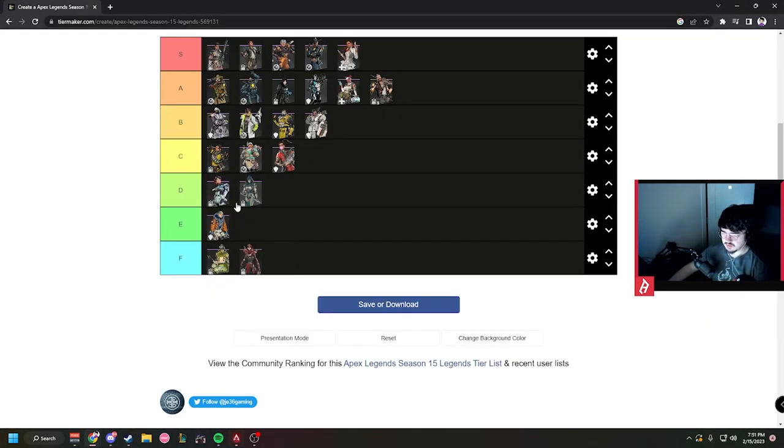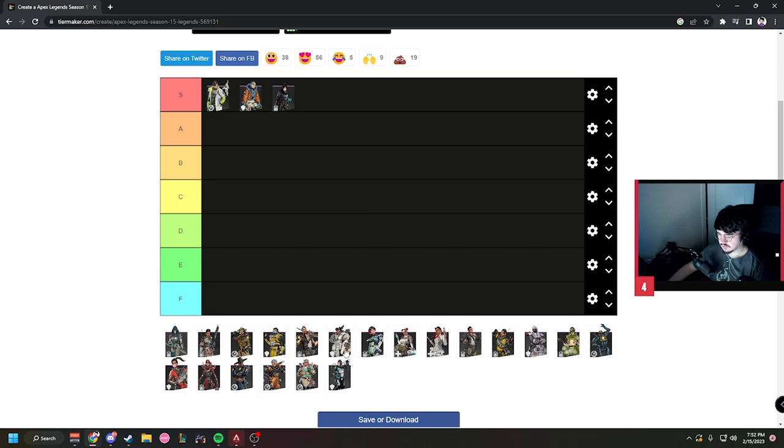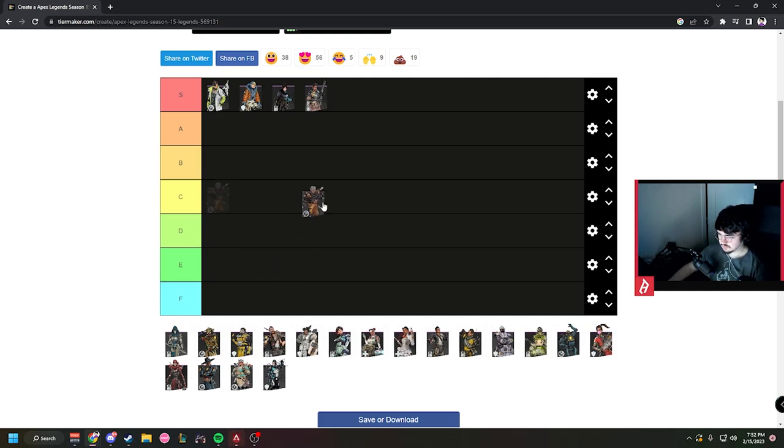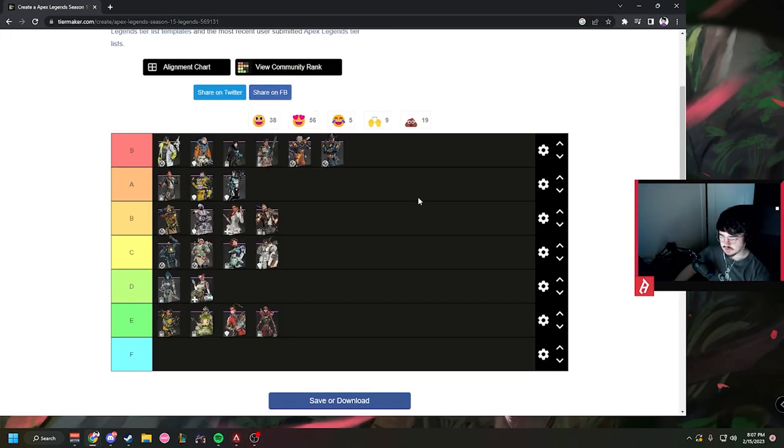And then for comp, I'm actually just going to refresh. Okay. Now here's the comp tier list, right? Let me just look at this again. I think they would move Wraith down to A.